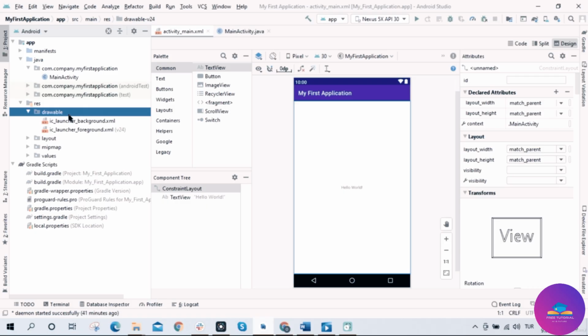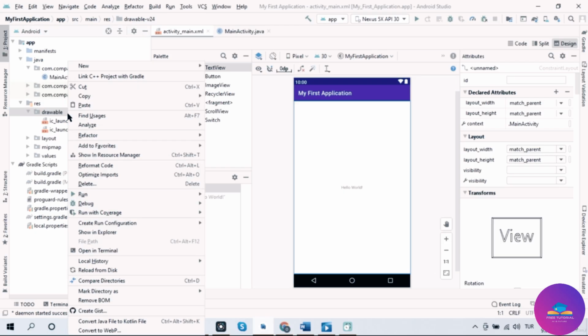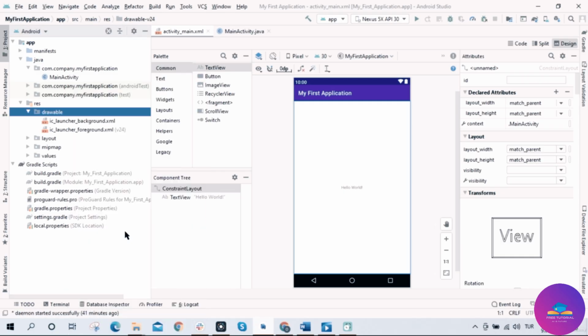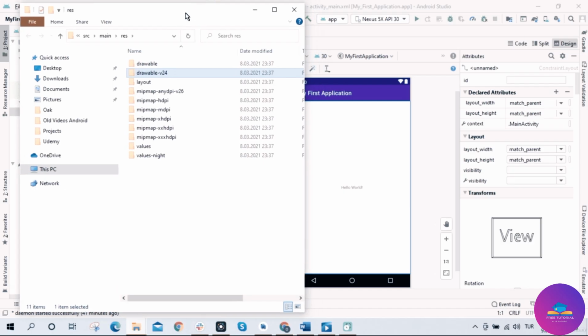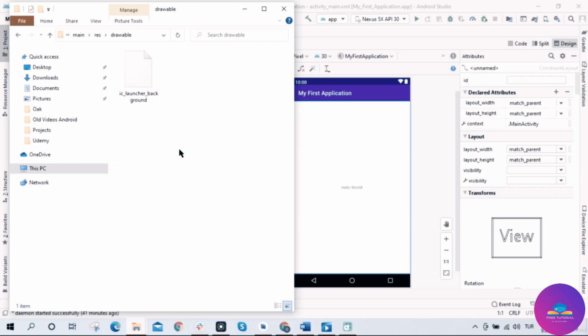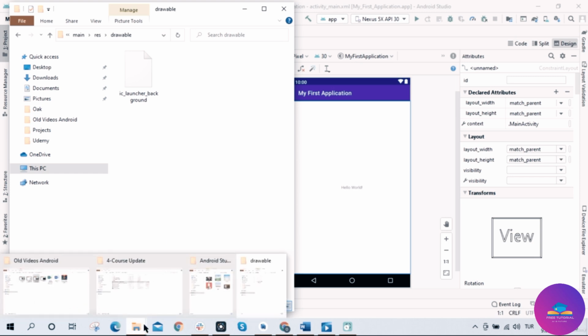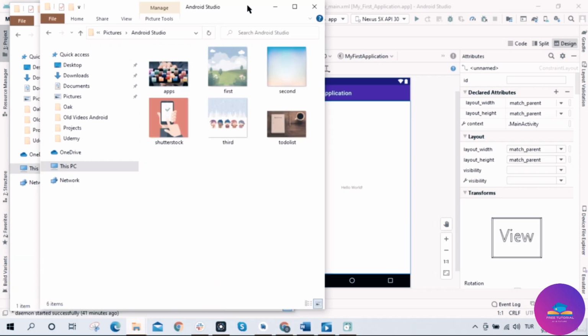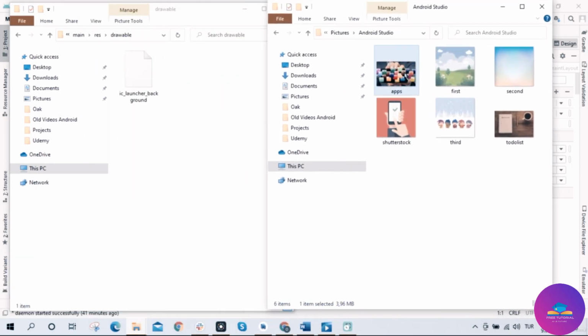And I'll just right-click on the Drawable folder and click Show in the Explorer. And I can see this folder in the Explorer. Now, there's an XML file inside it. And I'll put some pictures, icons, and logos in this folder for using within my Android Studio project. And when I need these pictures, I can call it up, giving this folder path, right?